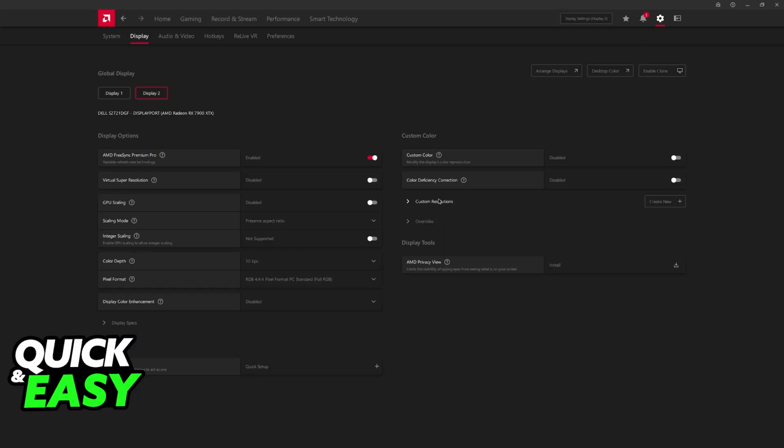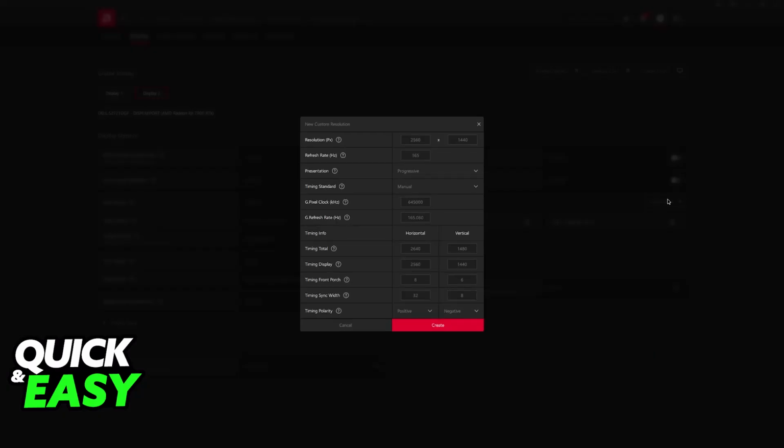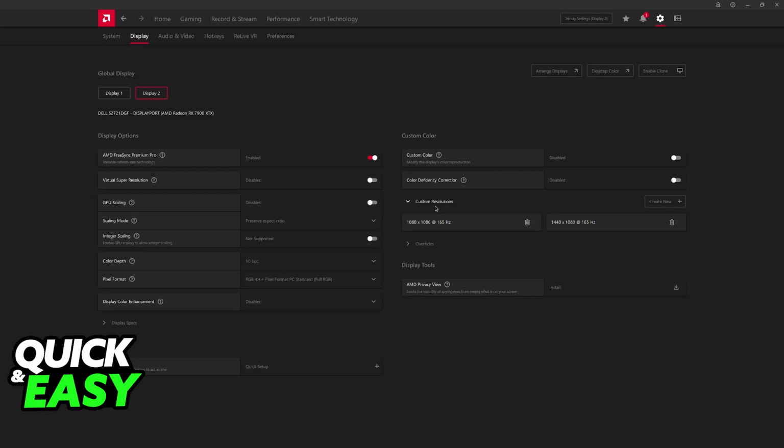So for AMD, all that you have to do is click on Custom Resolutions and then Create New. Now, just choose 1080 by 1080. So set it up here on the resolution, and then under Timing Display, set it up here as well. You don't have to change anything else. Click Create, and it is going to appear on the list of custom resolutions.